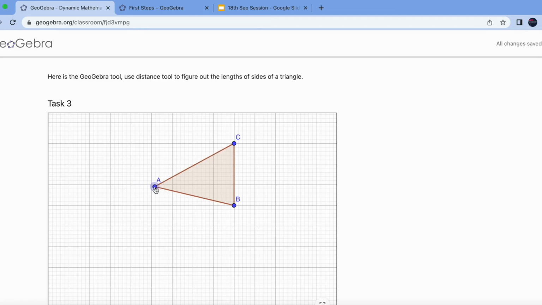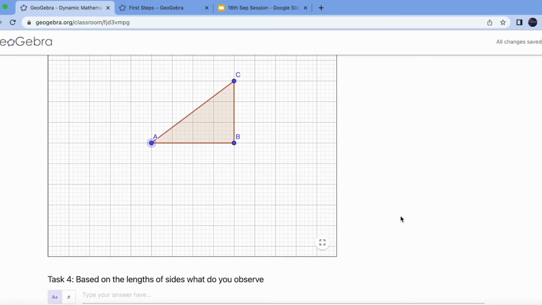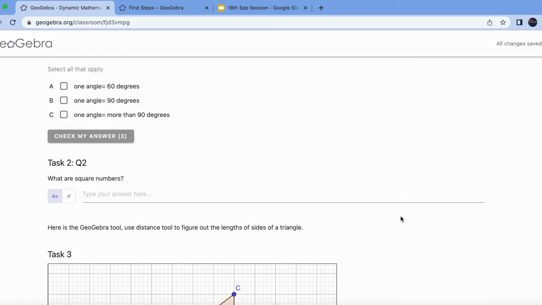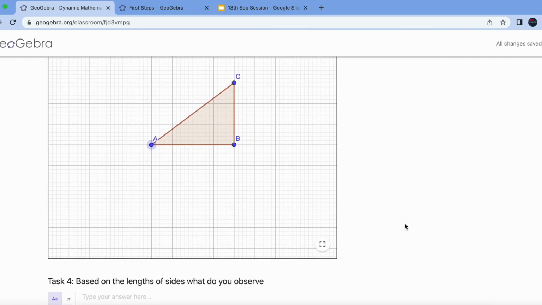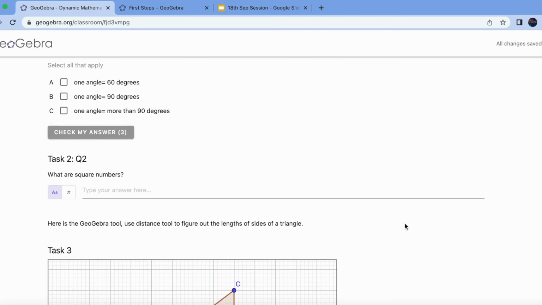And if they want to move, because we couldn't make the restriction, sorry, I forgot it, because we wanted to keep these two lines always perpendicular. So that we missed, but you guys can take care of that. So this way they can play with the tool, they can answer these questions online, and as a teacher you can track.